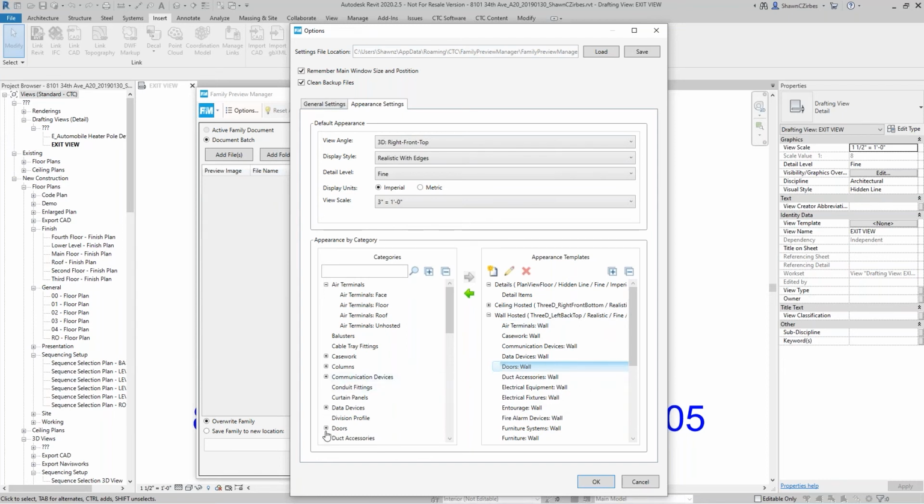If I go over to doors, there are plenty of bits of hardware that I have that are unhosted, or that might be hosted to some other object. That's fine. They're just going to use the default settings. But when it finds a wall-hosted door, it'll use these settings right here.